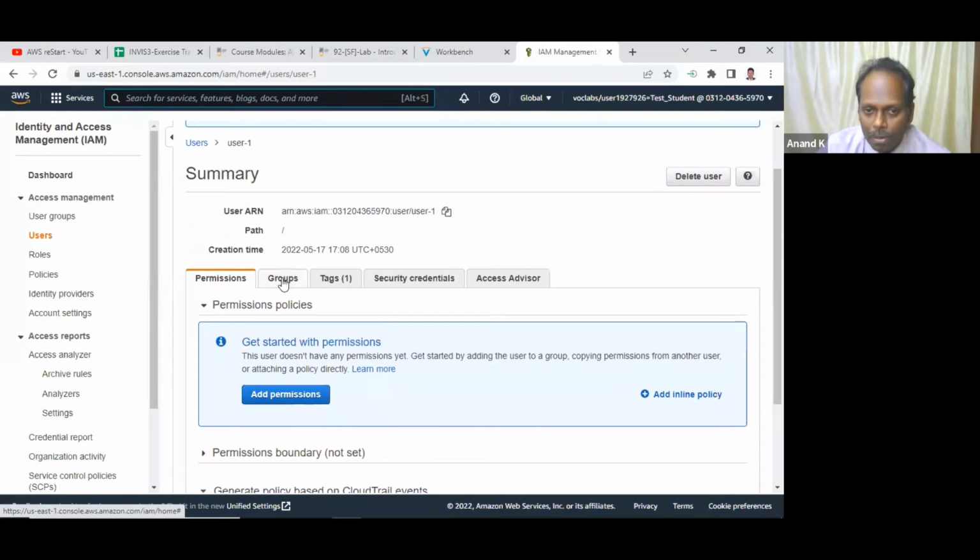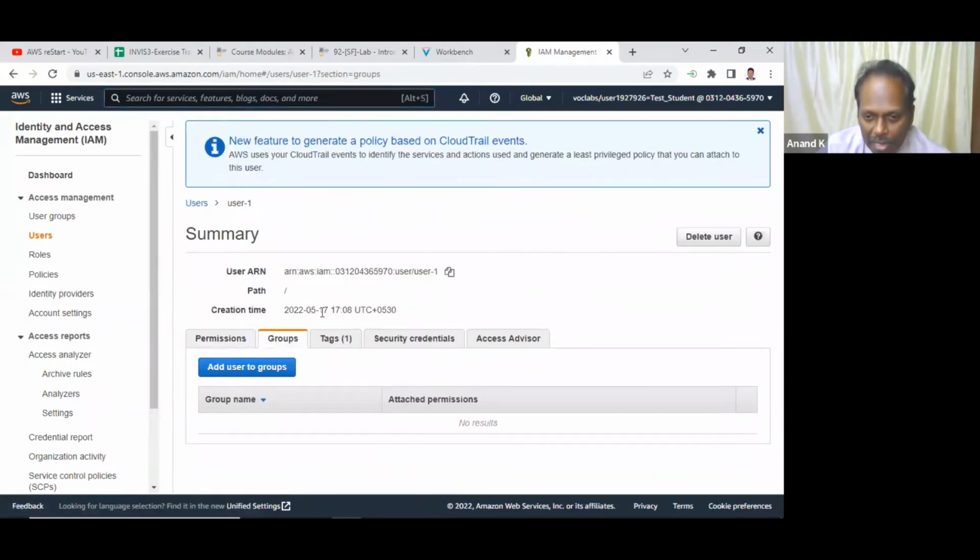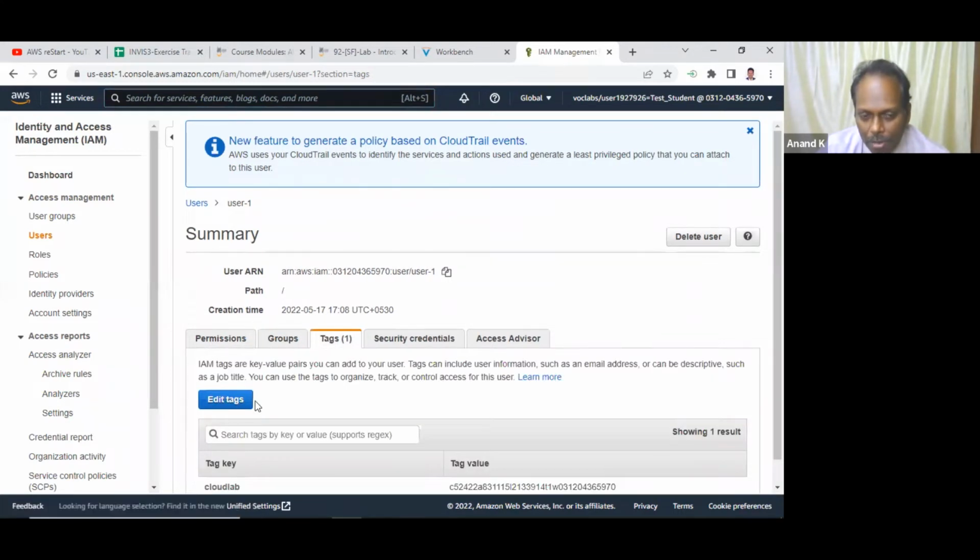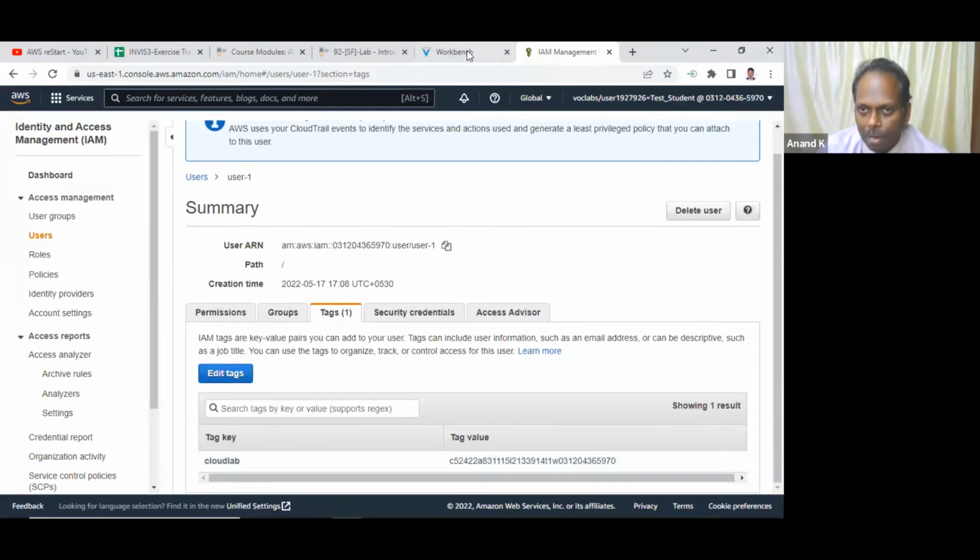Go to the groups tab. You see these groups. Is this user attached to any group? No, there are no groups. Just explore. Tags: yes, there is a tag also. Cloud Lab is the tag value which is there.